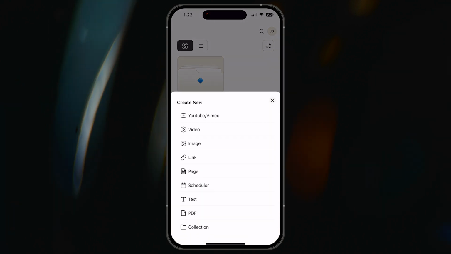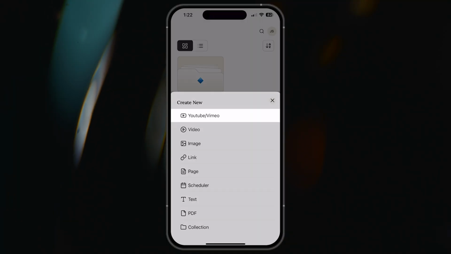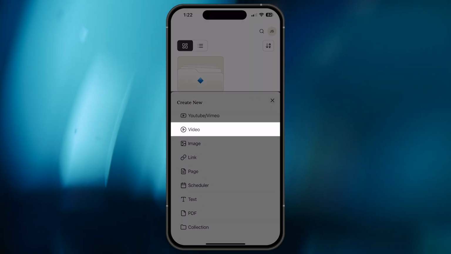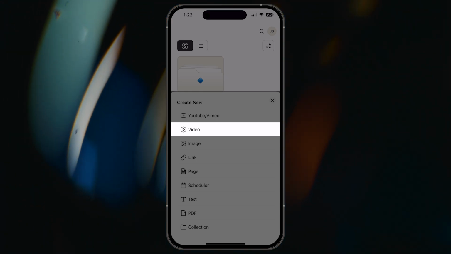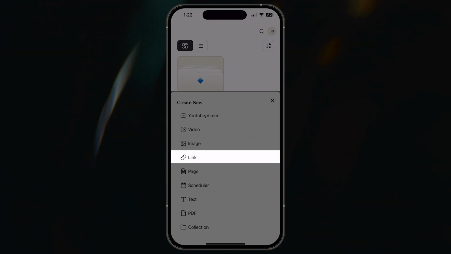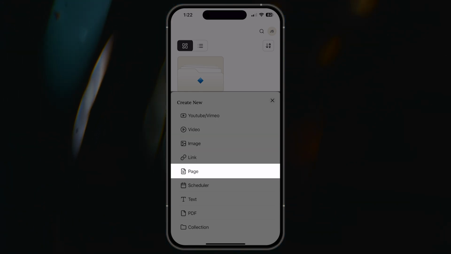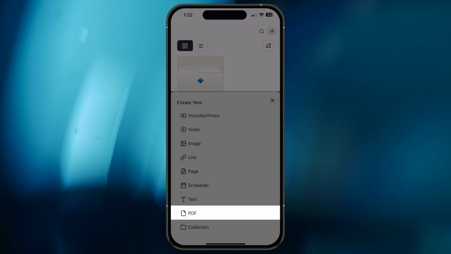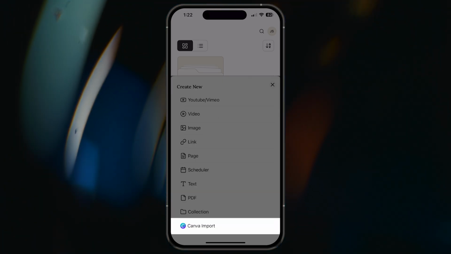What kinds of gyms or files may I add to my AiCE account? Well, all of these kinds. YouTube/Vimeo videos, videos recorded with AiCE, videos recorded separately and then uploaded to AiCE, images, links, AiCE page gyms, schedulers, AiCE text gyms, PDFs, and Canva gyms. All of these different kinds of gyms are stored in an AiCE account. The question becomes, how does one go about getting them in there? Well, it couldn't be easier.